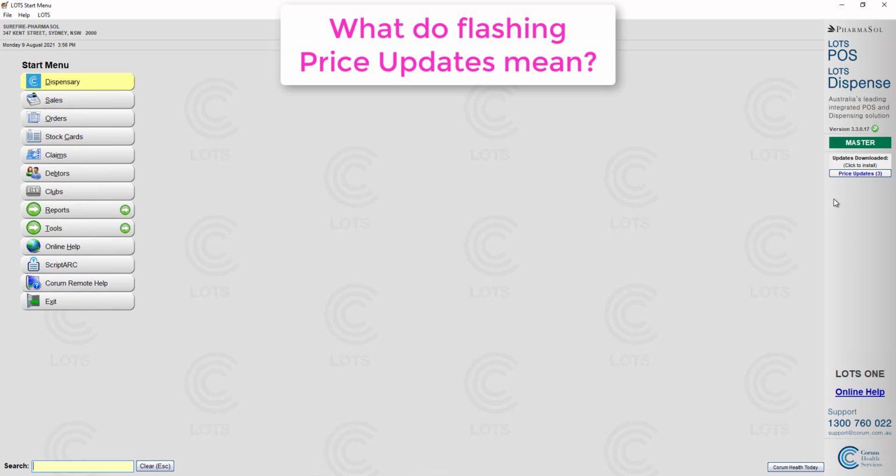And our last question for today, what do flashing price updates mean? Over here on the right-hand side of any of your LOTS computers, you'll have flashing price updates. Some of our suppliers send us price updates twice a week, and others send us every 6 weeks or so. The flashing means that these are new price files ready for you to update.